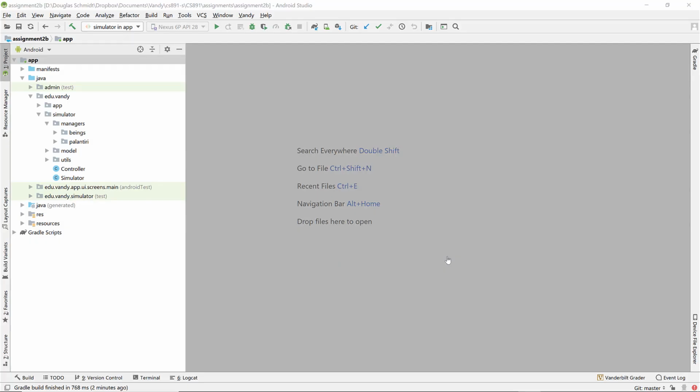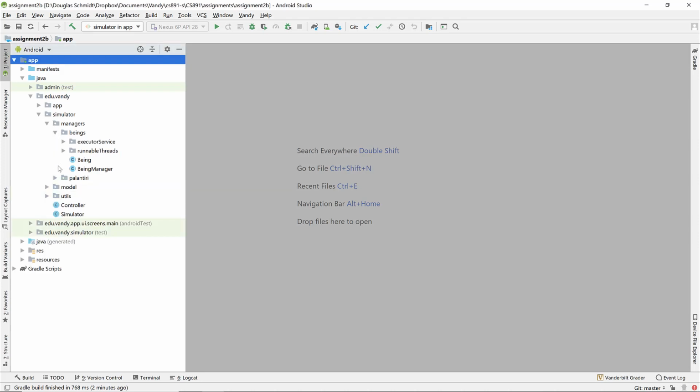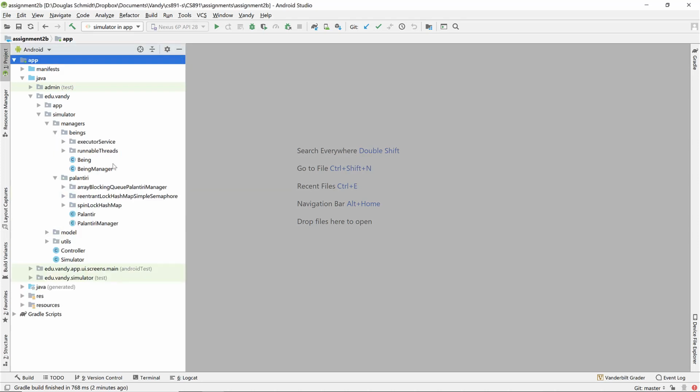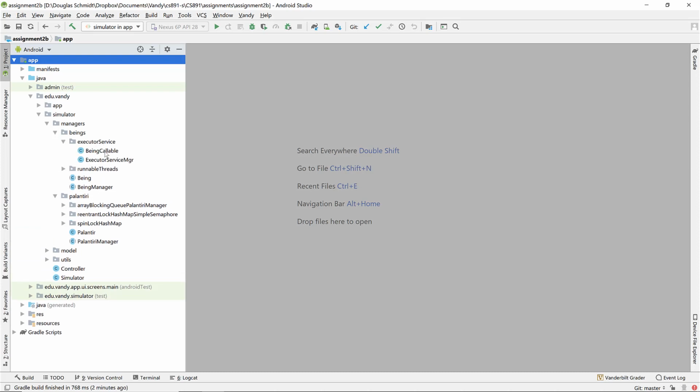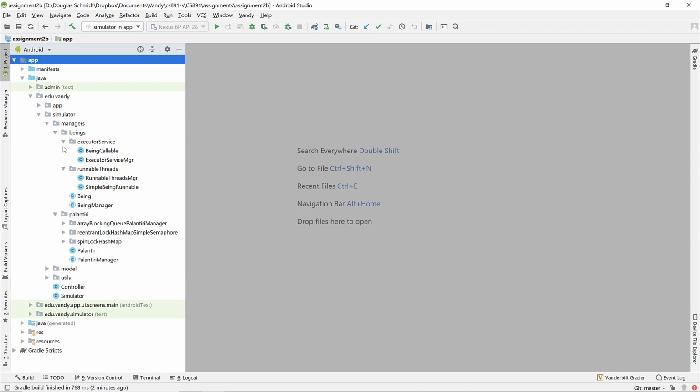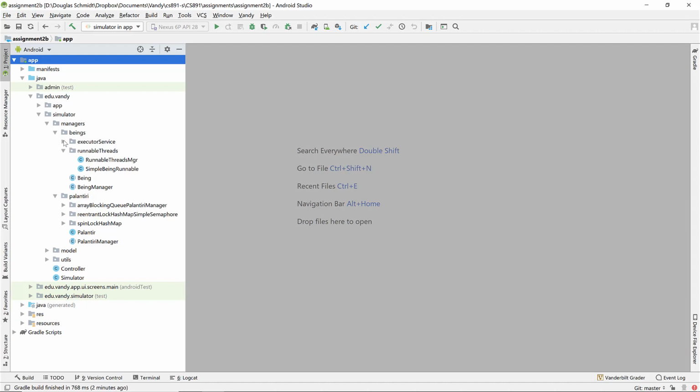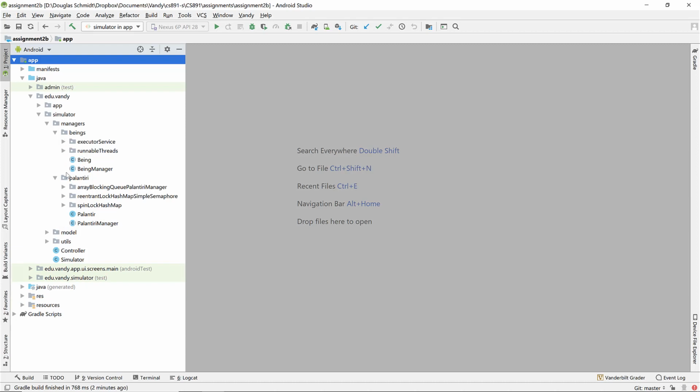Now that we've walked through the specification, it's time to explore the skeletons. As you can see here, you go into the managers folder under the simulator folder, and there's a couple places to look. There's beings and there's Palantiri. Obviously, beings is what you did for assignment 2A, so make sure you copy your working solutions for executor service and runnable threads under beings based on assignments 1A and 2A, and then come down here to Palantiri.